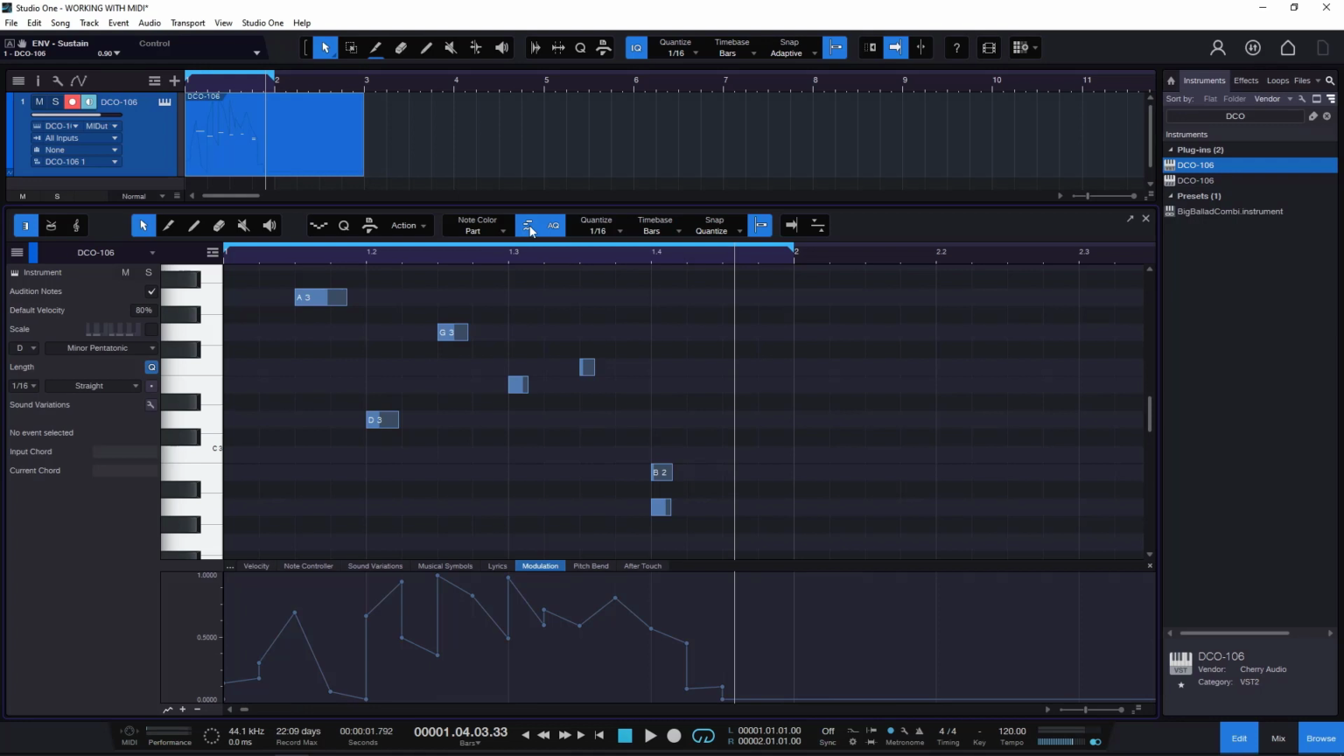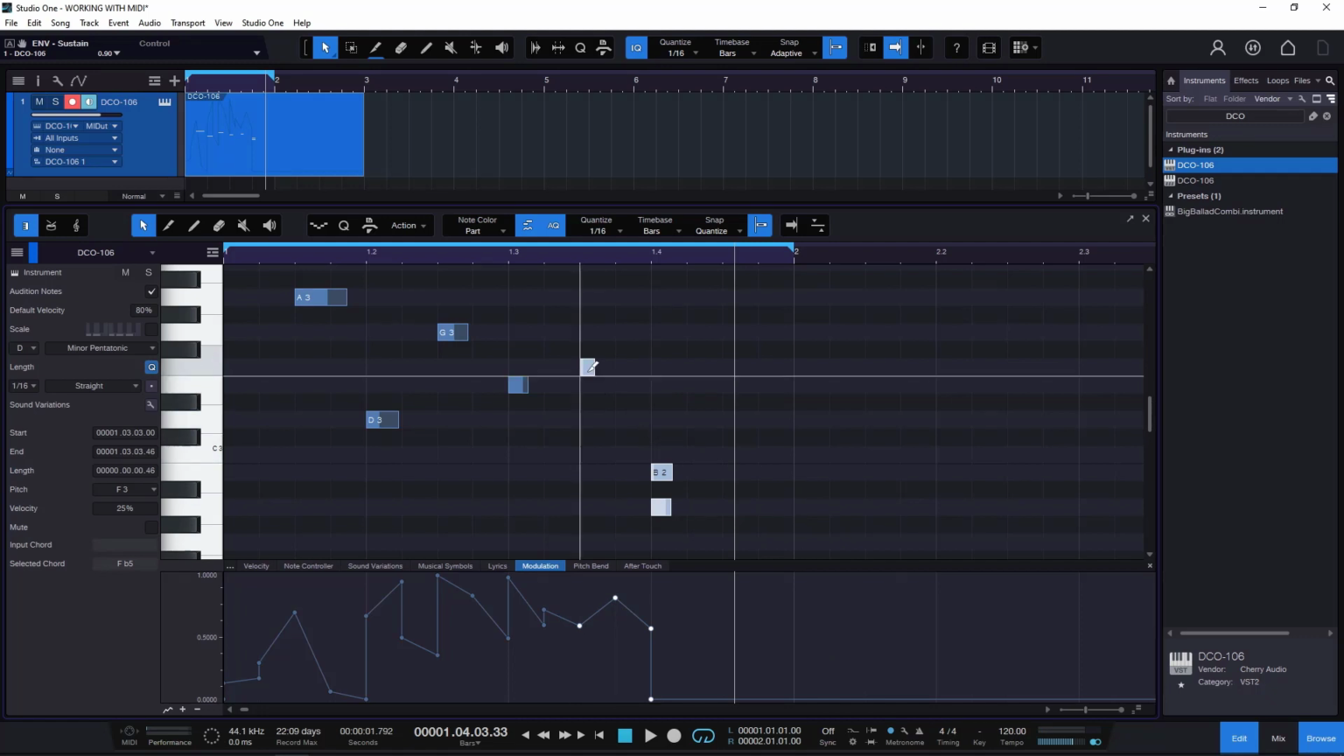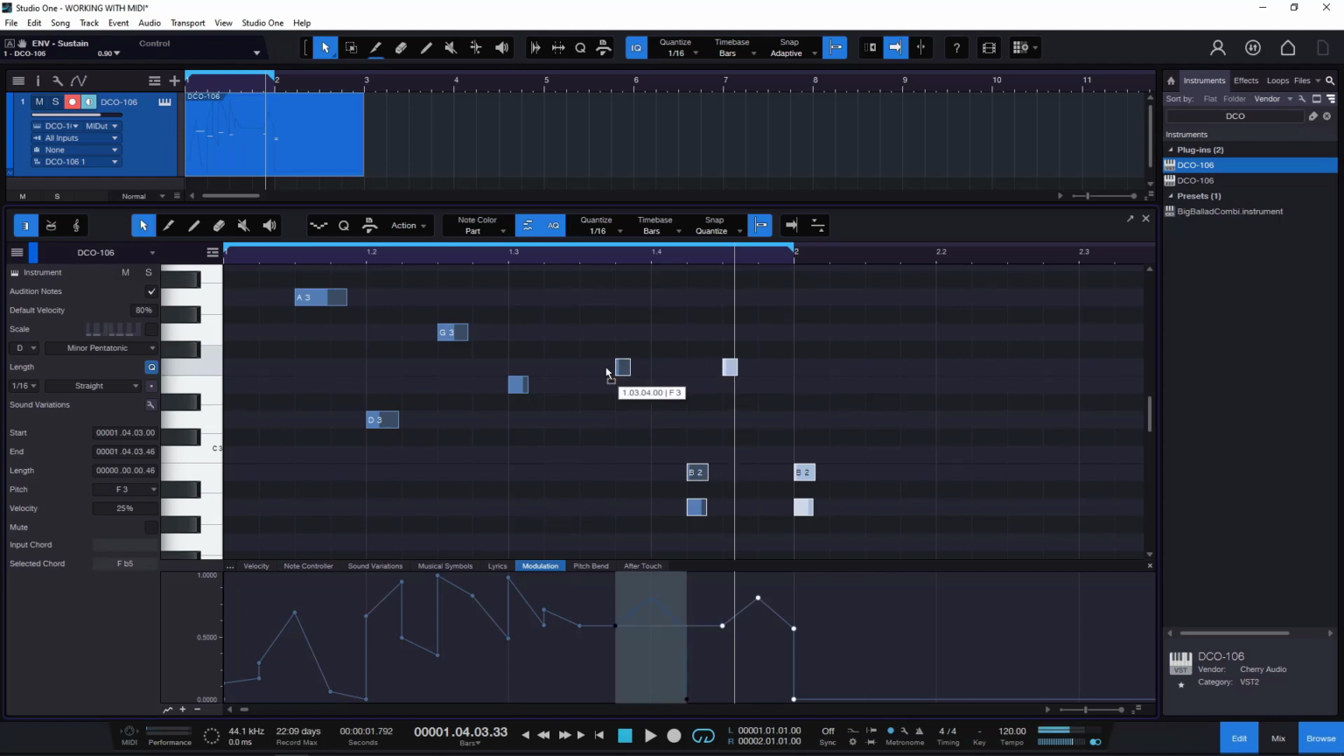So whenever I enable this and move the notes, I made a mistake right there. You can see if I select this and move the notes, whatever we did with the automation is going to follow the notes. That's why it's a very important thing that we now have available in this version of Studio One. Before, you just had to move everything manually and it sucked. Right now, you just write your automation, enable that option, and the automation is going to follow.